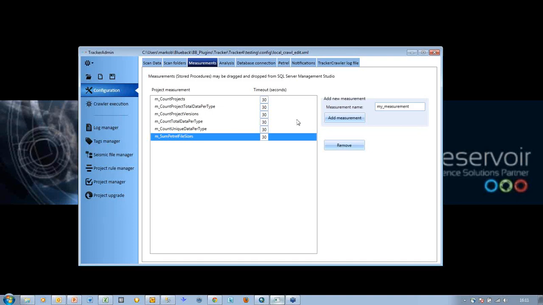As I mentioned, the database is customizable, so you can actually script your own measurements in the SQL database, and then they can be added in as custom measurements to be executed with each crawl.